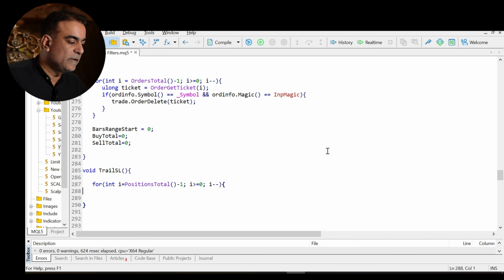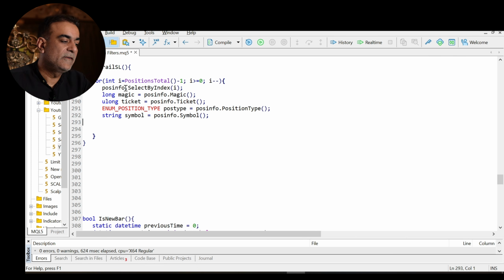So let's start looping through all of the open positions by creating a for loop. We loop through all of the positions by saying I equals positions total minus 1 because I will start at 0. So if there are 3 positions, it will be 0, 1, and 2. So we say positions total minus 1. As long as it's bigger than and equal to 0, run these iterations every time reducing the value of I by 1. So if there are 3 positions open, start at 2, then go 1, and then go 0 for the value of I.